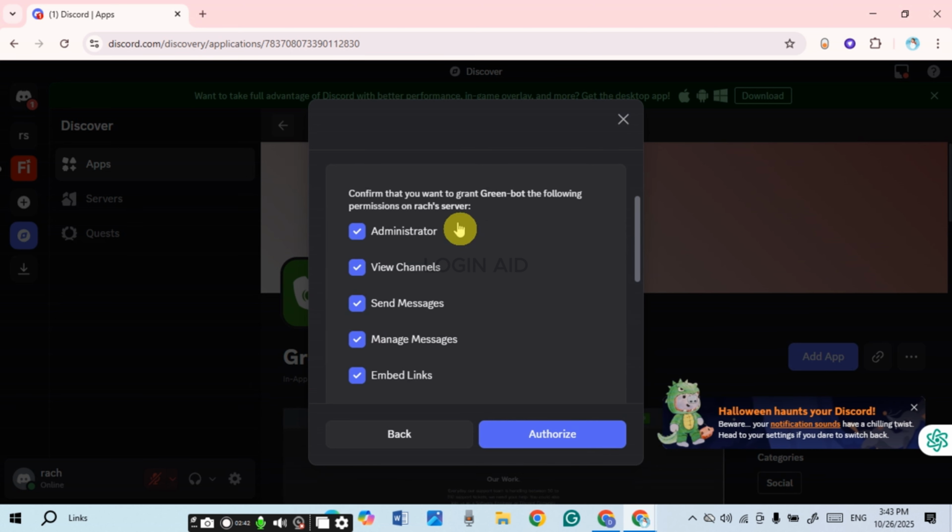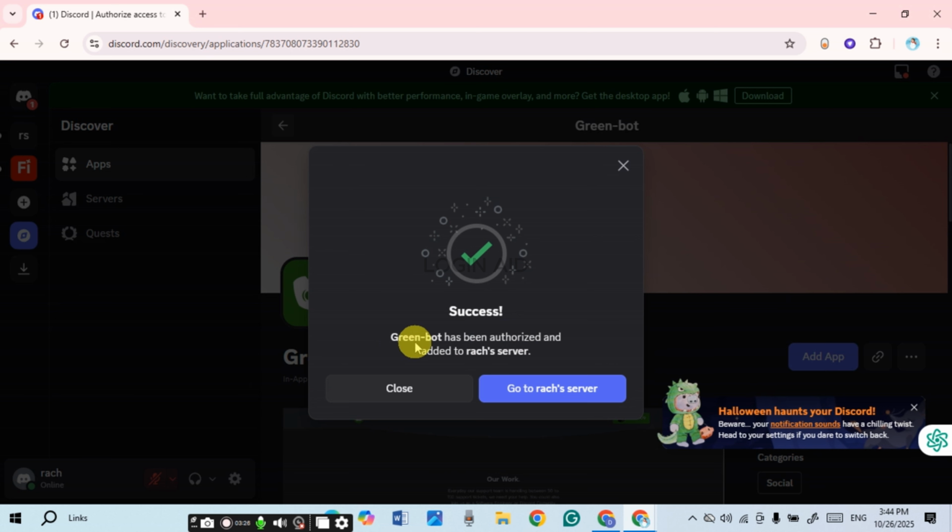Now you can see over here, you'll have to confirm this information. That particular application will be granted these permissions. If you do not want to grant a specific permission, you can also uncheck the box if you want. After you do that, click on this option, authorize, that you can see on the screen. Now you can see over here, green bot has been authorized and added to your server.